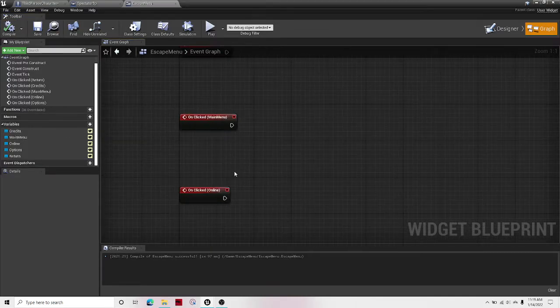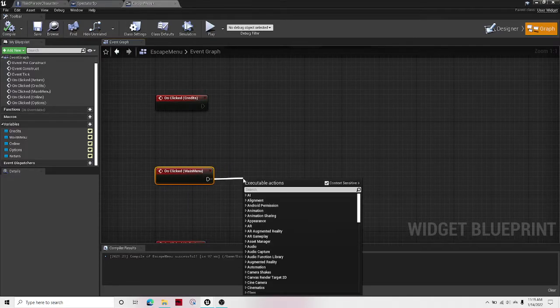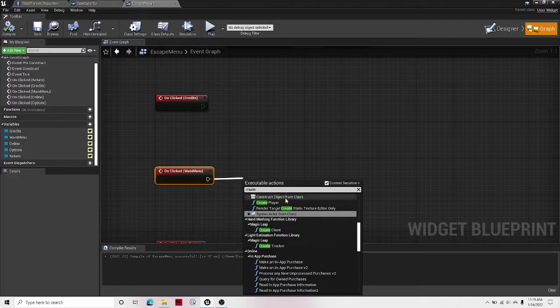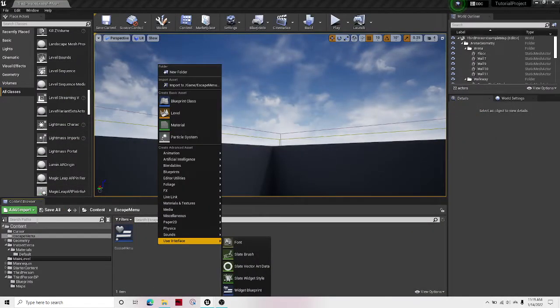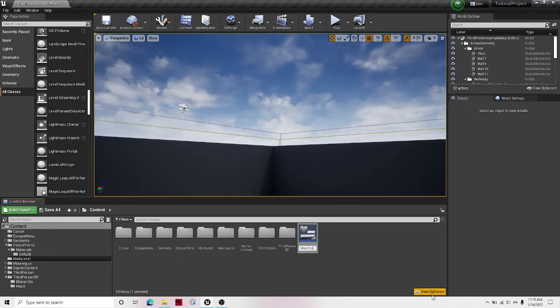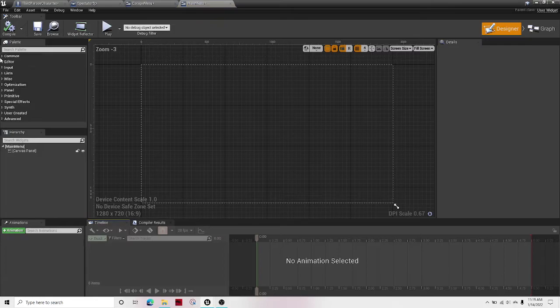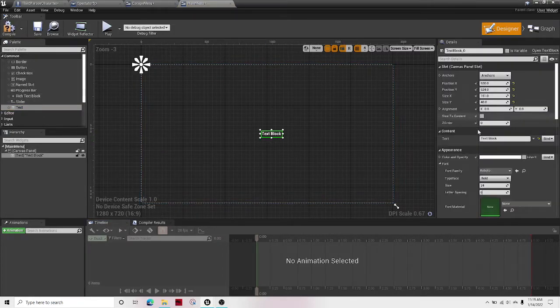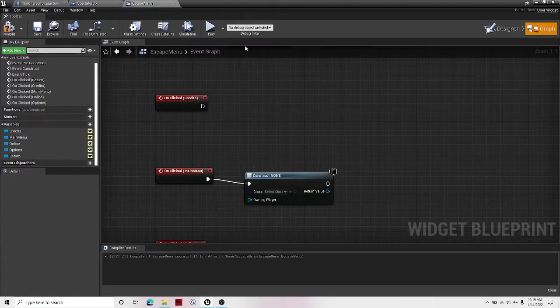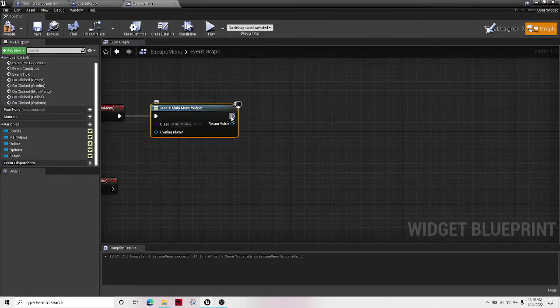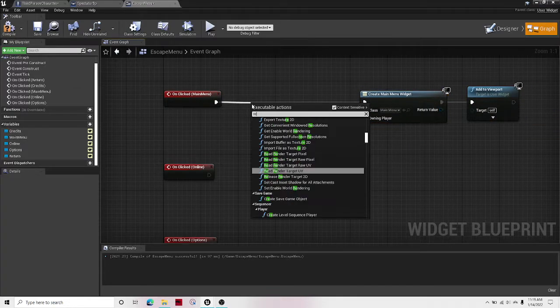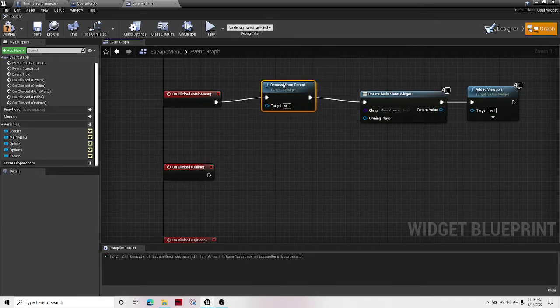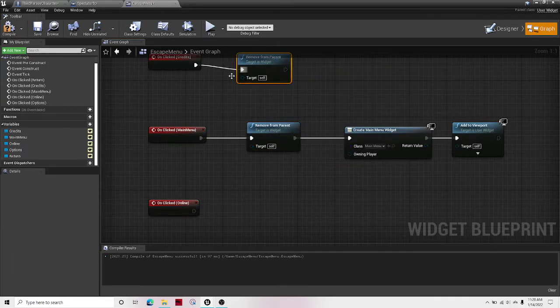And then main menu. This one, if you have a main menu, what you do is go create widget, select the class. I'm going to just create a widget, just call it main menu. This isn't going to have anything in it, so if you're watching, don't copy this. This just exists, just because, why not? And then over here, I'm going to make it main menu, add it to viewport, and then before this, go remove from parent. Okay, I think we can do remove from parent for all of these. Yeah, we can.